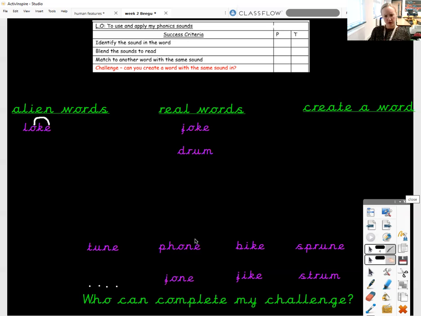No. Phone, no. Here, look. We've got strum, strum and drum. Is strum, though, a real word or an alien word? It's an alien word, isn't it? Right, let's check. I'm going to choose this one next.